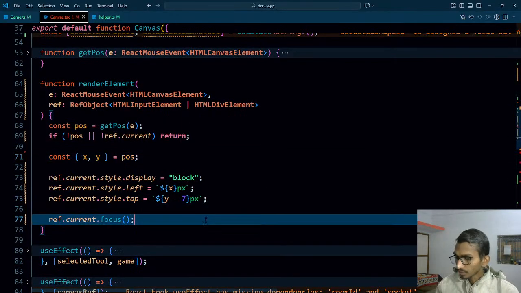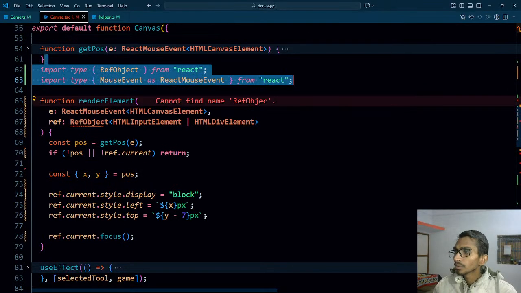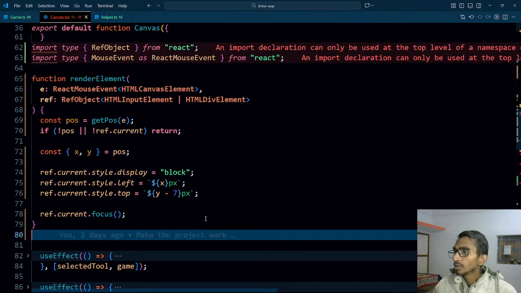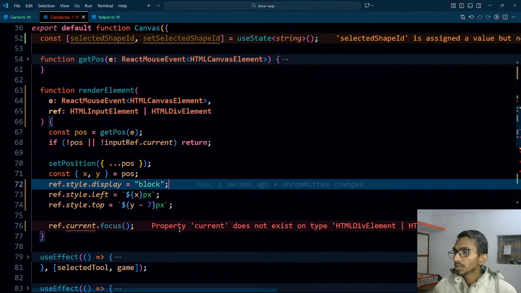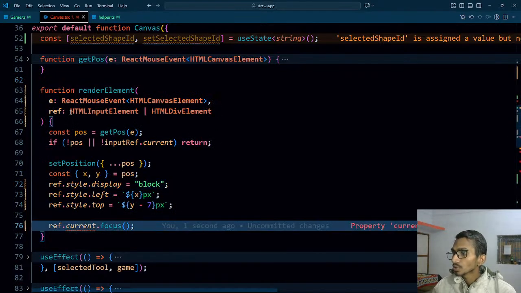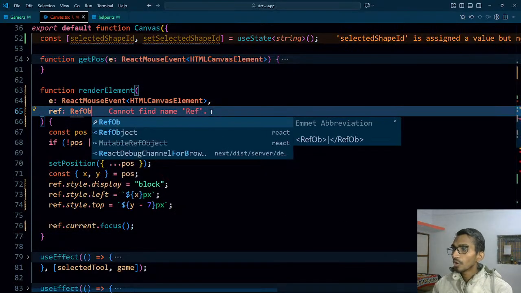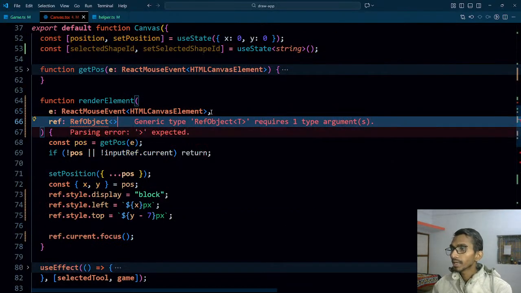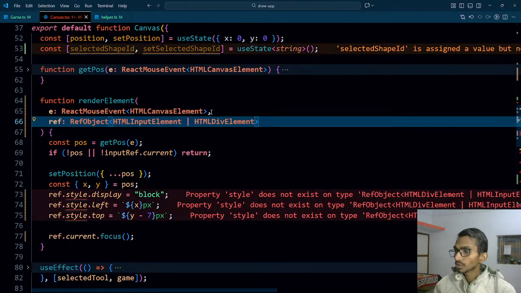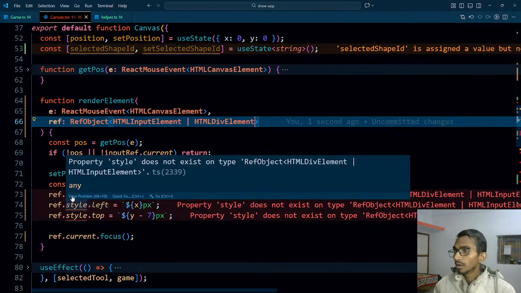So what was I missing earlier? Just go a few steps back. This was the code that I had initially, and this is where I was getting the error. So I need to only do one thing. Ref object, this I will be getting from React. Inside this I will be giving these values. Then I'm giving this thing. It is saying that style does not exist on type ref HTML element.